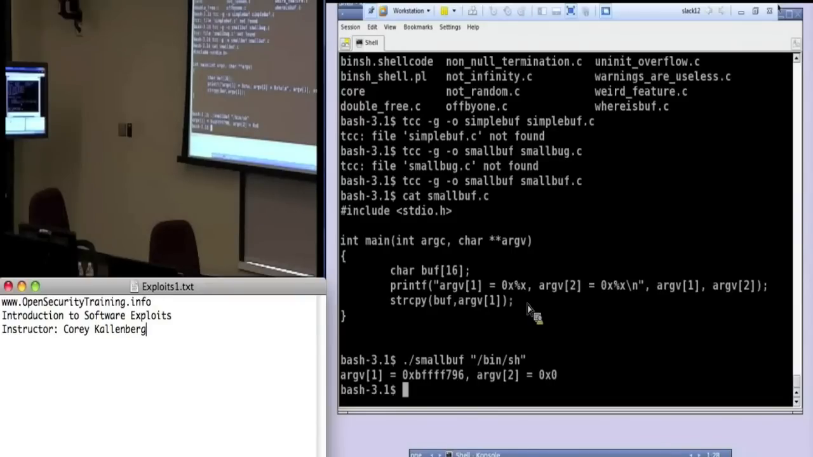So my address here, and this will change as you're working on your payload, so make sure you're not just keeping a static value here. It is going to change a little bit. That's my address for /bin/sh.